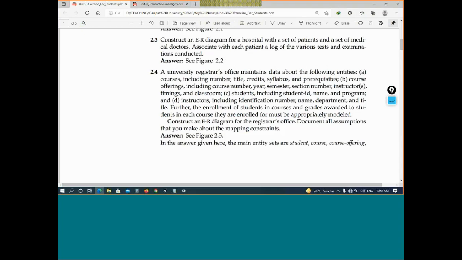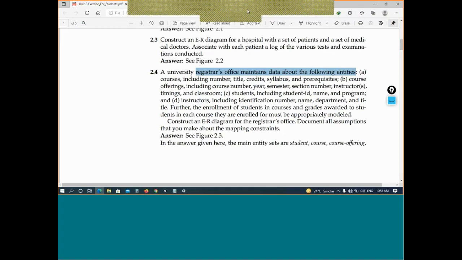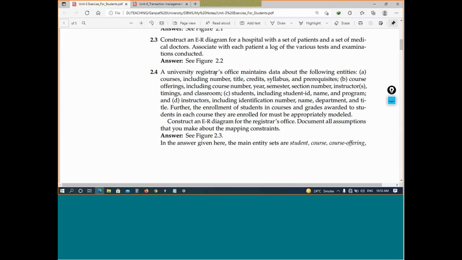University Register Office maintains data about the following entities, okay. First, the University Register Office is maintaining some data, and we need to create an ER model for the University Register Office, right? I hope it is clear to you. So which entity sets do we require? They have already clearly mentioned them. This is very detailed data given.